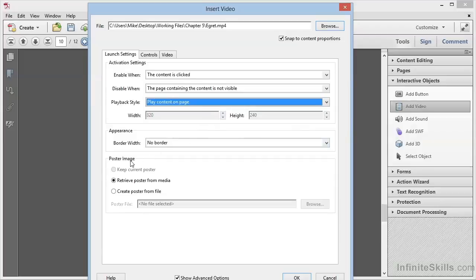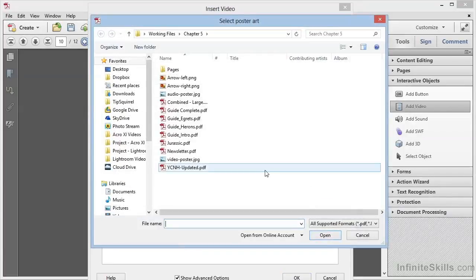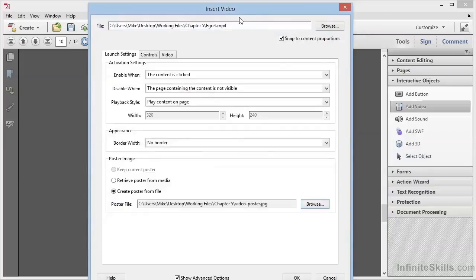We have an option here for poster image, which is what is displayed when the video is not playing. We can have Acrobat generate a poster image from the media by grabbing the first frame of the video, or we can add our own poster image from a file. We'll choose Browse, and we'll navigate to the Chapter 5 folder within the working files, and we'll choose videoposter.jpg. We'll click on Open, and when we're done here, we can switch to the Controls tab.